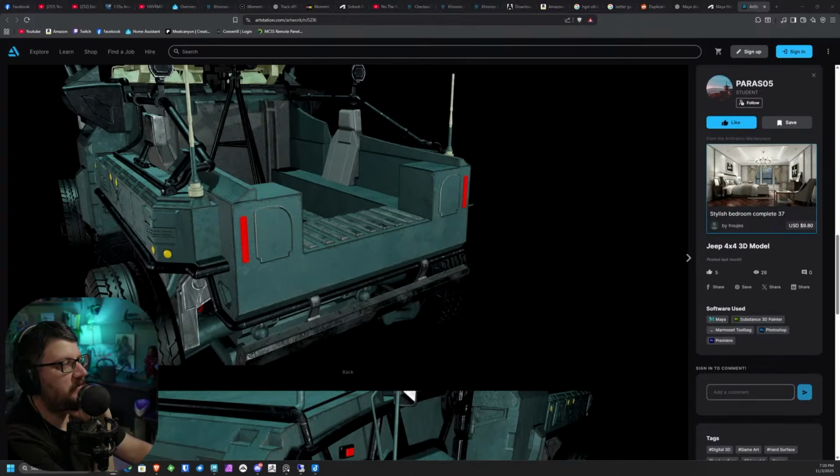People say roughness is not good. Are you saying roughness is not good as in not good to use, or like your roughness is not good?